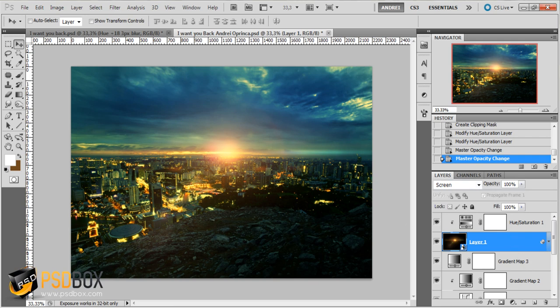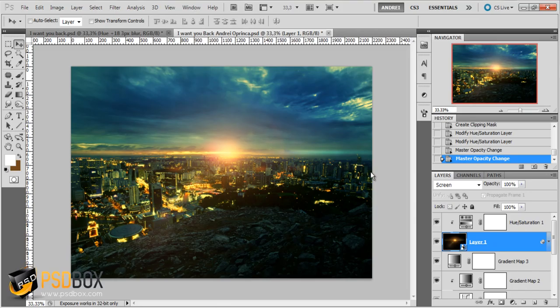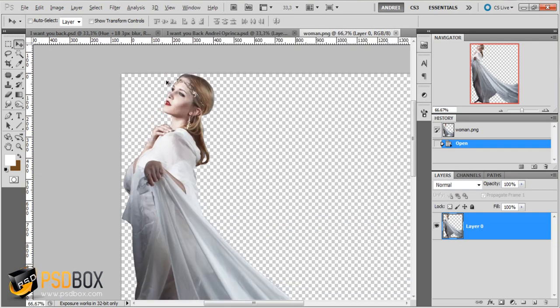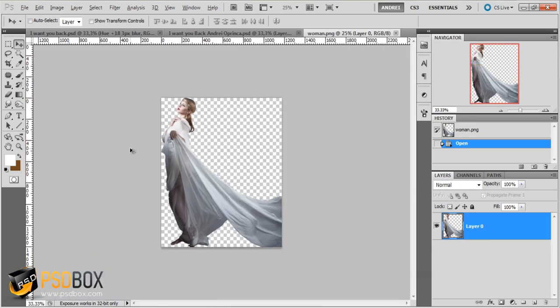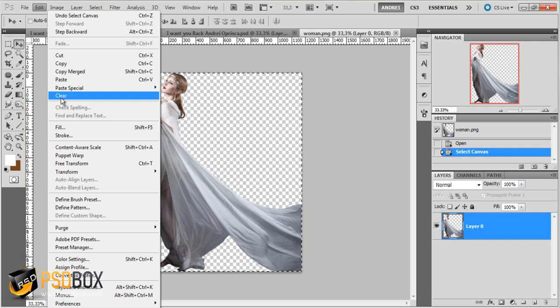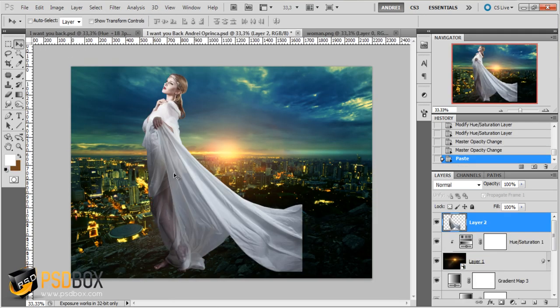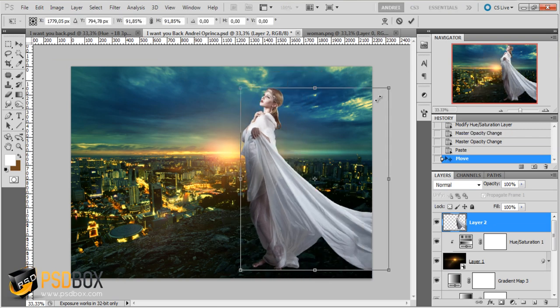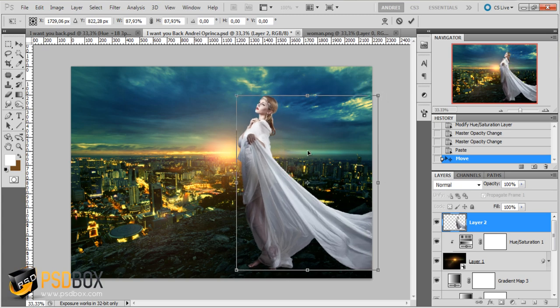So once you have this, you can move on and add the woman. And as I said, I already have it extracted from the background. I used the pen tool. Here on the hair, you can see that I didn't do any special masking for it. So select all, edit, copy. I will paste it here, and I'll make it a bit smaller, something like that.